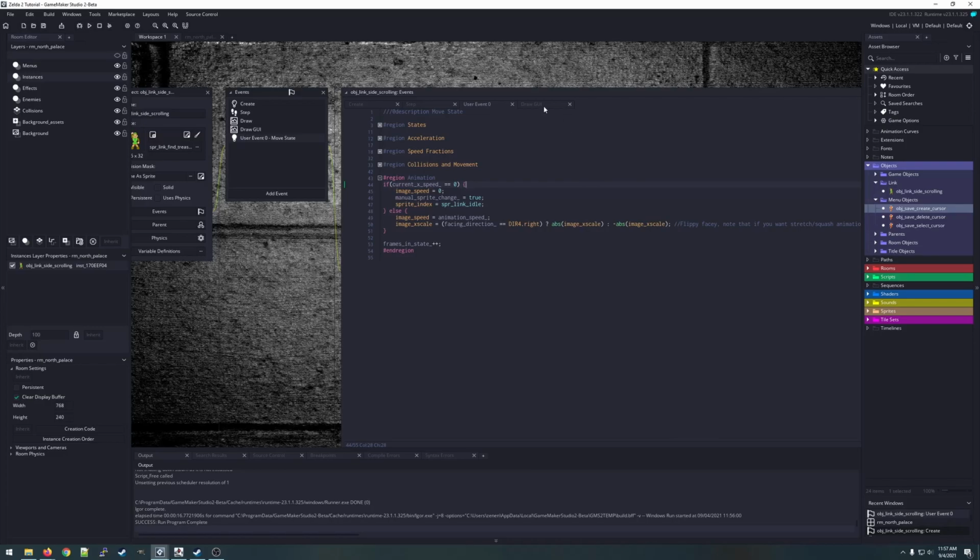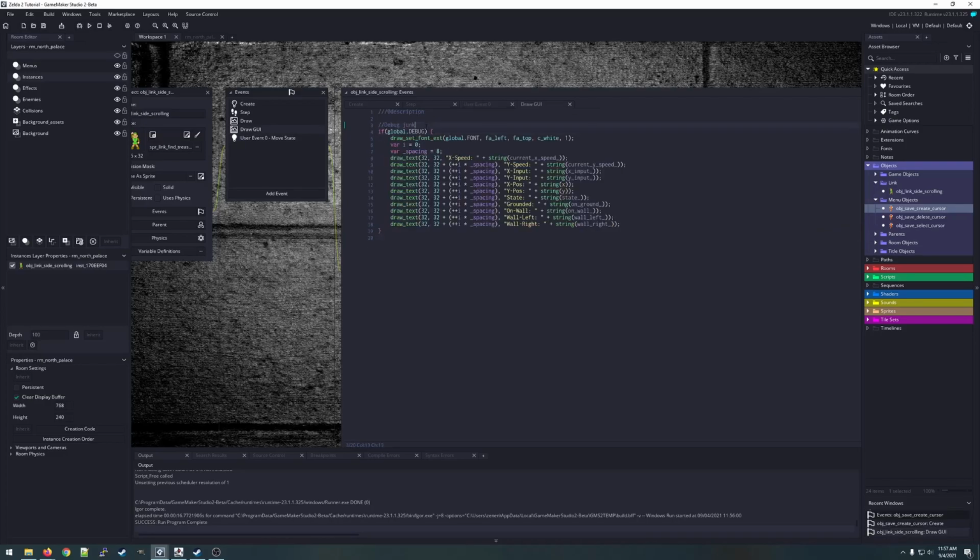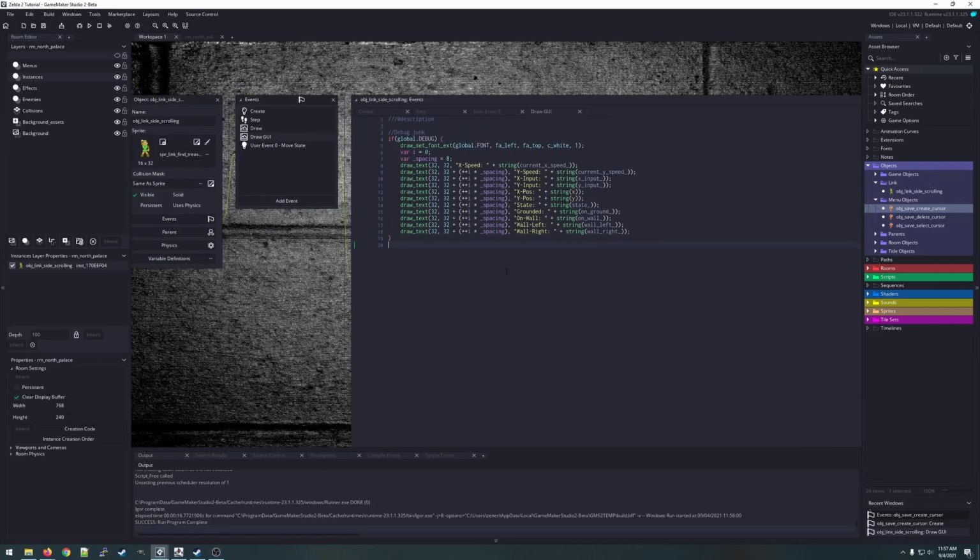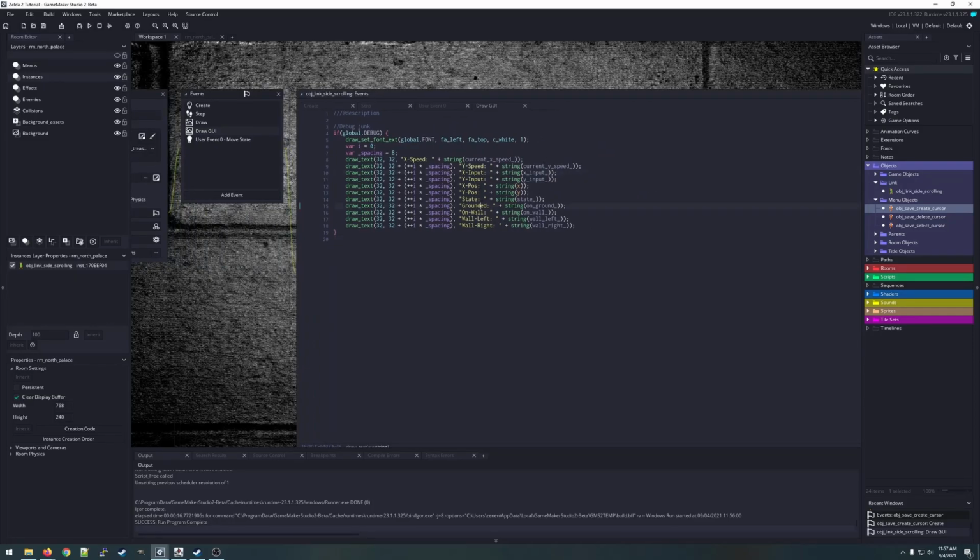First off, I put together this little thing here. Actually, I have it over on my test project as well. I debug output all the information about Link's position, his current activity, his state, if he's next to a wall, etc. Any information I need, I output here in the Draw GUI event. And you'll probably want to put something together like this as well.